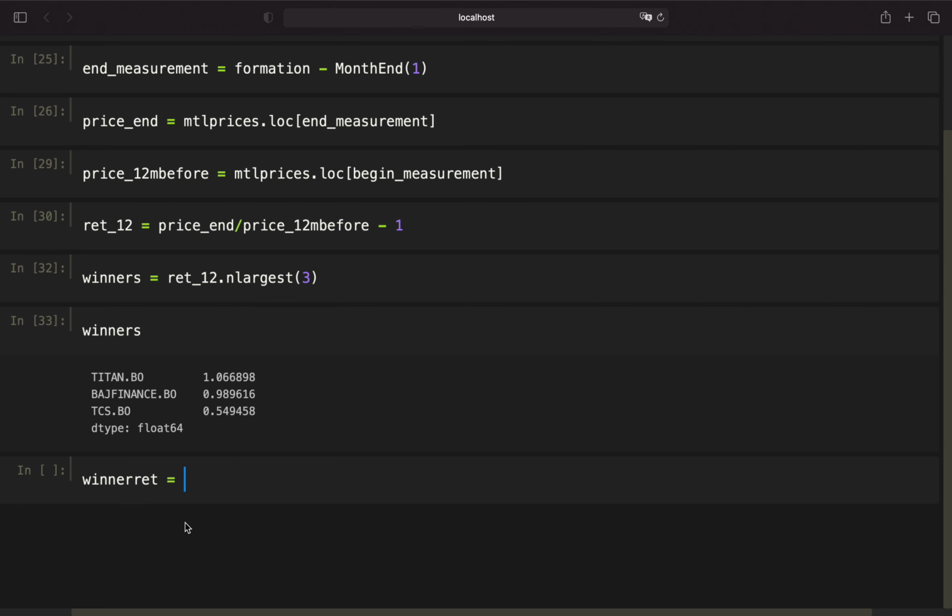And now again, I can use my monthly prices. And I'm screening for the formation date. So this is the price at the formation date. But I want to have it 1 month in the future because I'm holding this portfolio 1 month in the future, right? So I'm just adding 1 month here to my formation period, right? And this is my row location, okay? So this is the date I'm looking for.